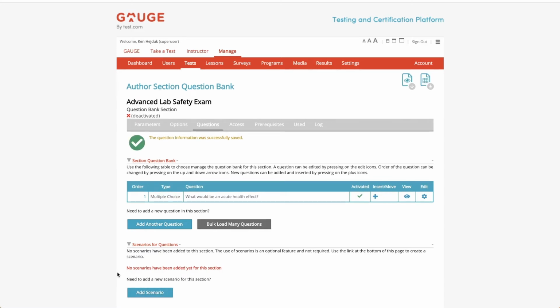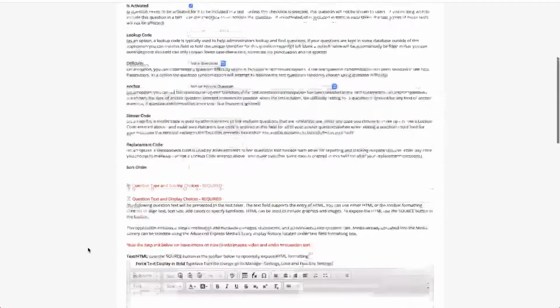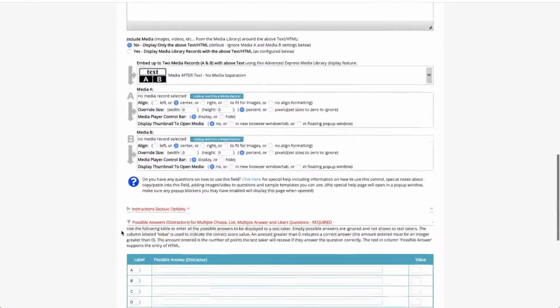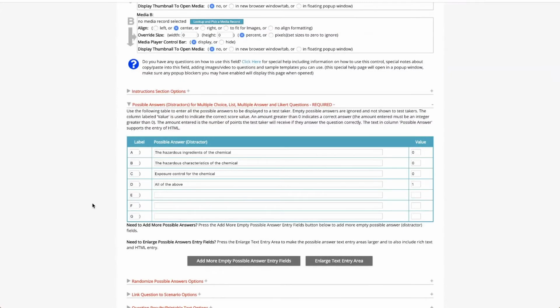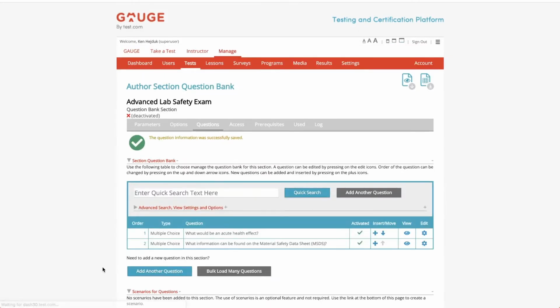We're going to add another question before we create our test. I'm going to pick multiple choice again. Then I'll add our question and add some of our answers. Then we'll click Create New Question. Now that we have a question created, let's create a test.